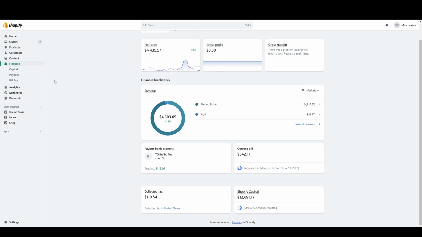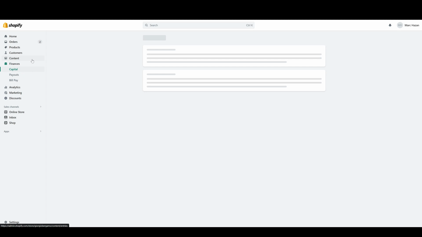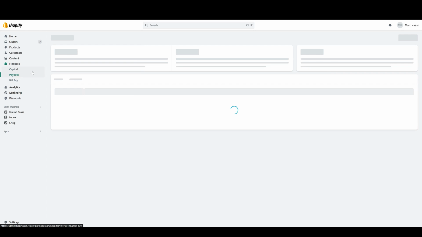So Shopify Capital is a separate service that Shopify offers to essentially provide new store owners with upfront cash to operate their stores. This is a separate service that Shopify offers, and you can apply by clicking the Shopify Capital tab. When you click on Shopify Capital, it will give you some details about your Capital account and how much money you have in the account, any bills that you owe, and your remaining funding.